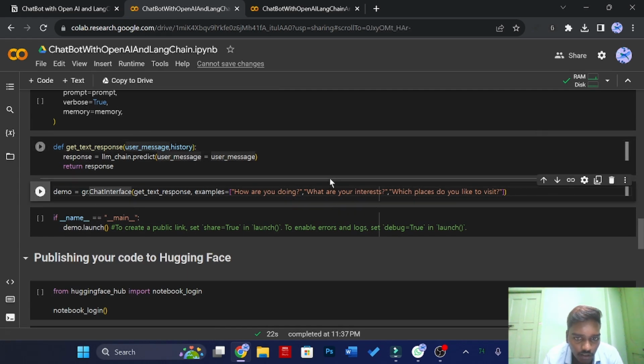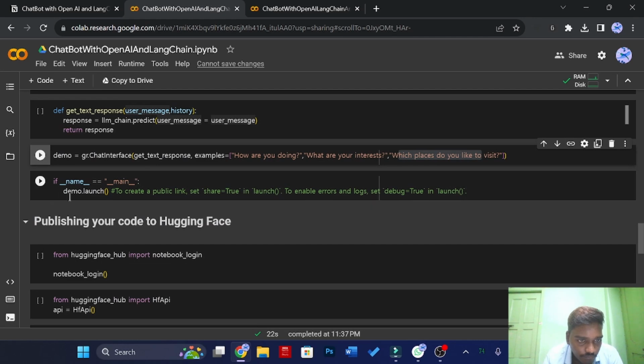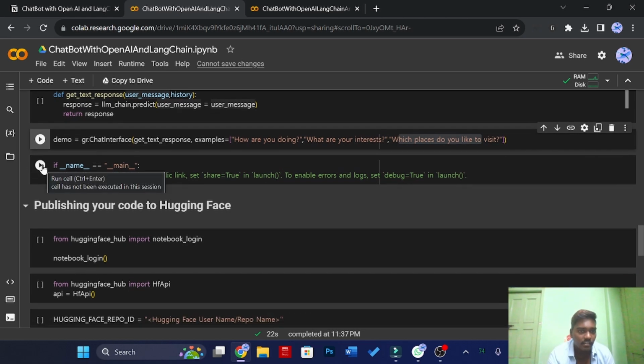Here they mention what questions you want to ask it, what your interests are, which places you would like to visit, guys. And this is the main step. If you click here itself, it launches our interface from the Gradio itself. So if we click here, it shows how the interface is going to work. I'm not clicking, since I have done it before, guys.